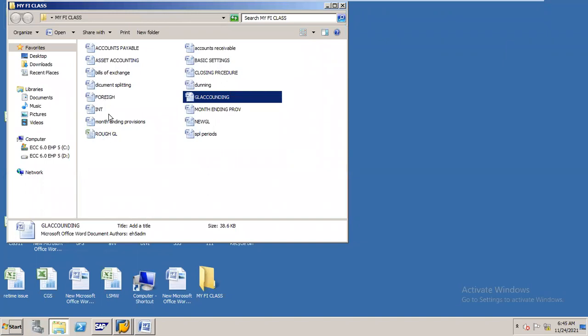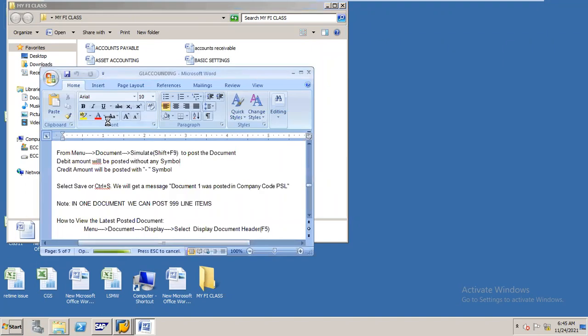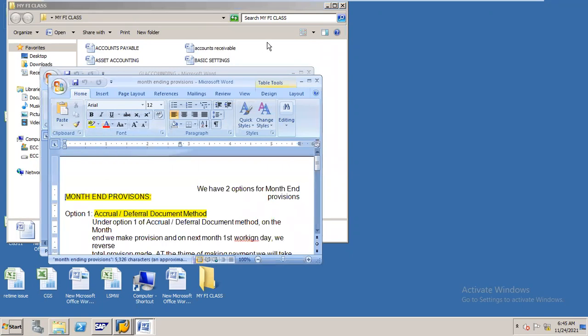Okay, now I will tell you one more end user activity. Remember, as a FICO consultant, however strong you are at the configuration part, you should be good at the end user part also, because we have to give them training, and also whenever you get tickets from the end user, you should be able to solve them. So, let me discuss another end user activity.